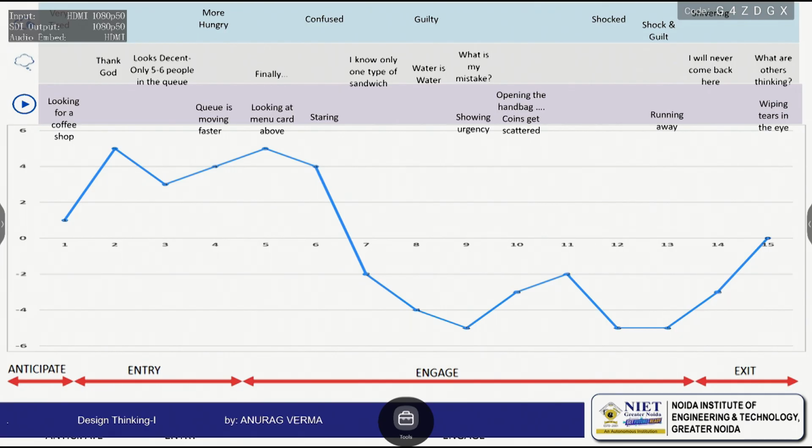Now when the customer enters the coffee shop, he sees that there are only 5 to 6 people in the queue, which looks decent. So the customer is having a positive feeling, and the customer is also feeling hungry, so he thinks in his mind to order something to eat, and he observes the queue is moving faster, so that is a positive experience at the 4th time point.